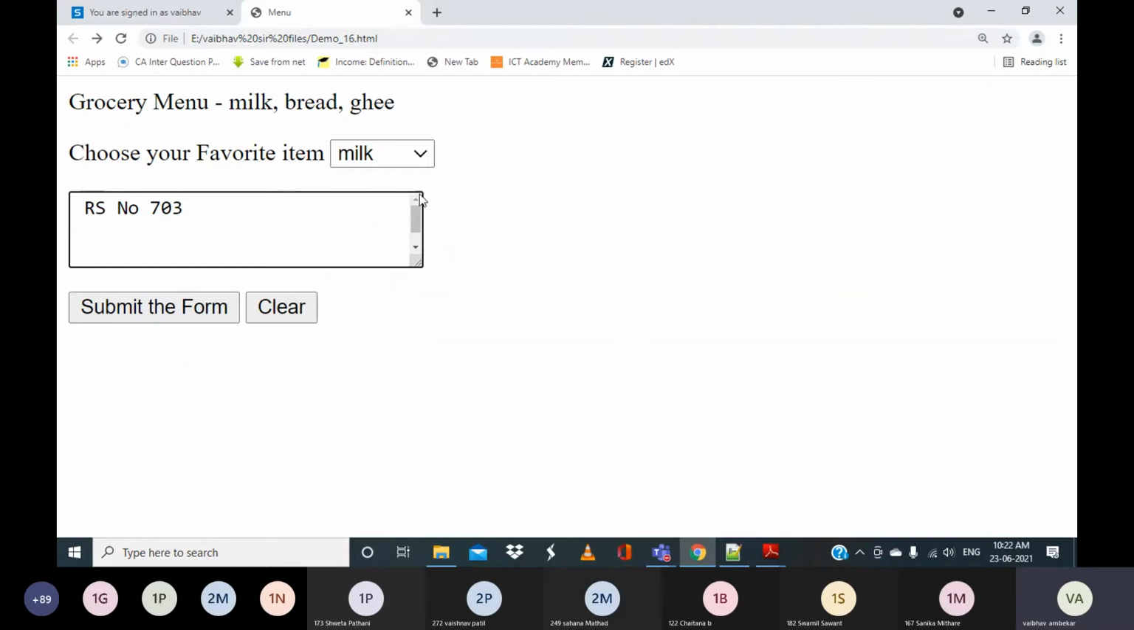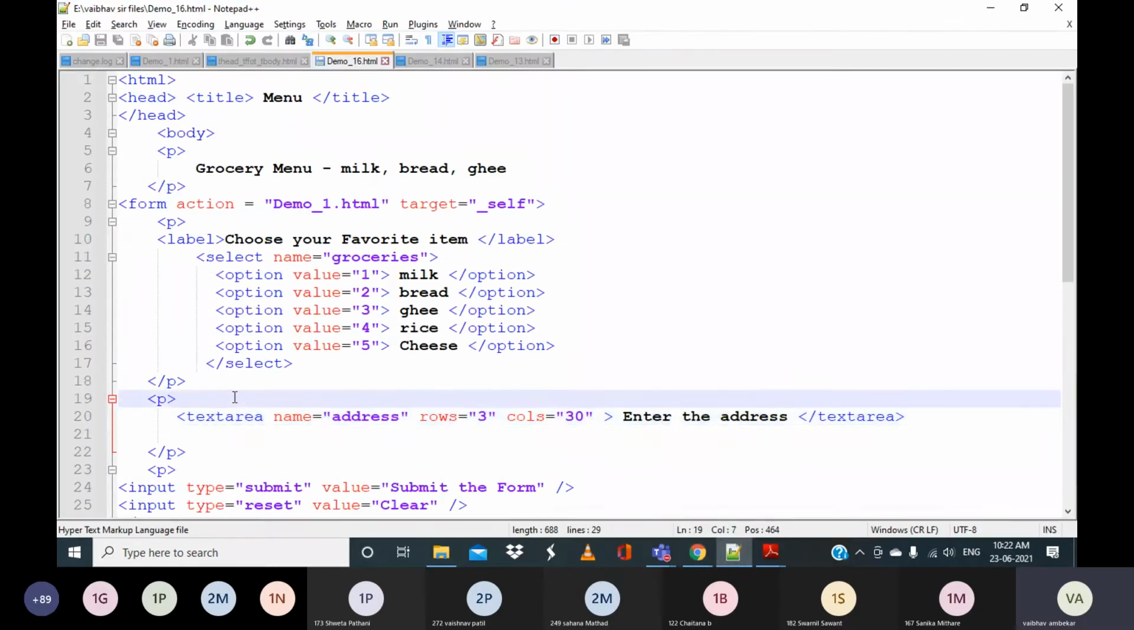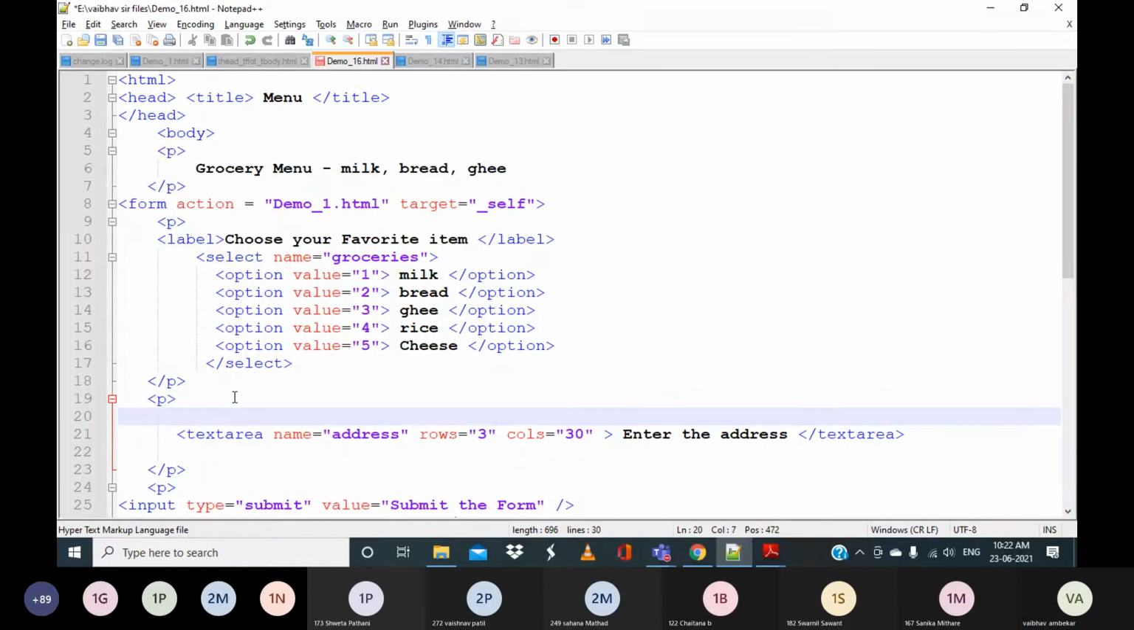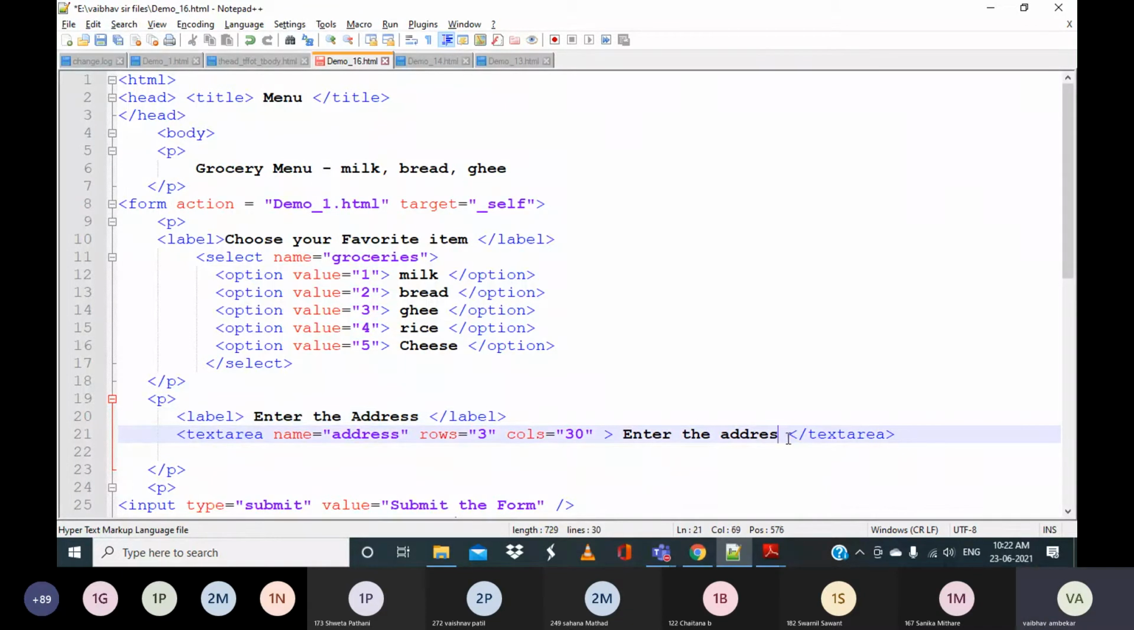Or if you do not want to specify what should be there by default, then instead of this, here we have used labels. So if you want to use labels, you can use the label as well. Like label, you can say enter the address, and close the label. And if you do not want this to appear, you can keep it blank.